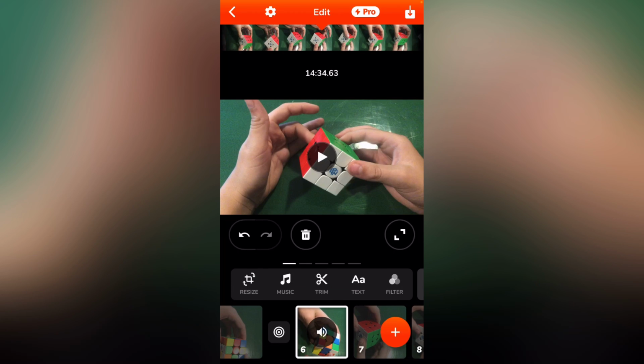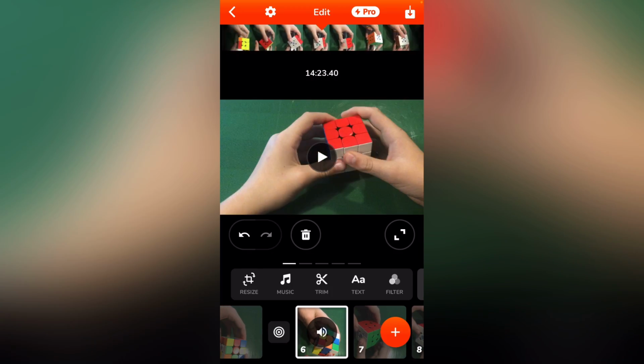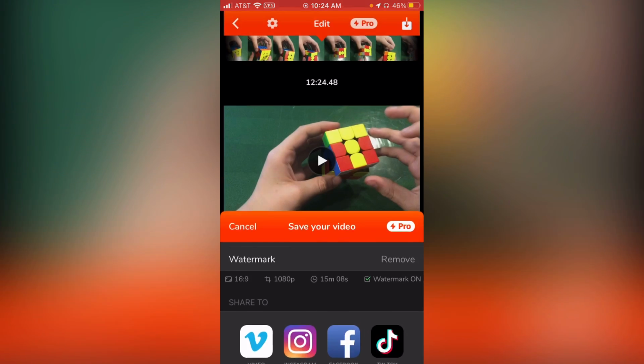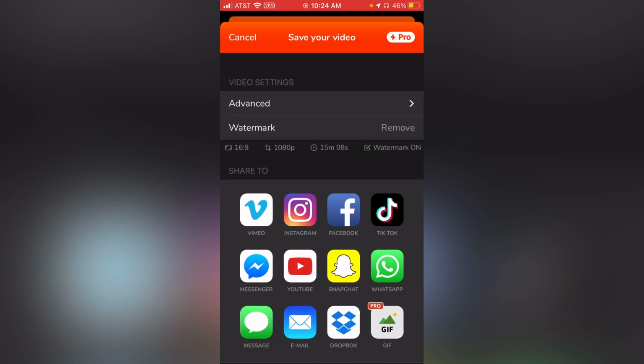Okay, so I went through the entire video, and I couldn't find anything else. So when you feel like your video is perfect, you can't get it better, press this button in the top right beside the Pro button, and you'll get all of these.